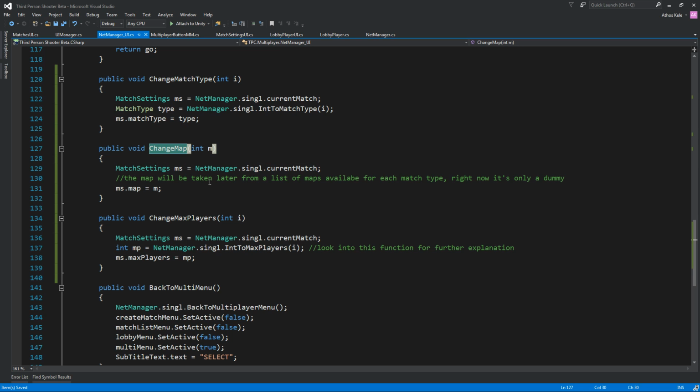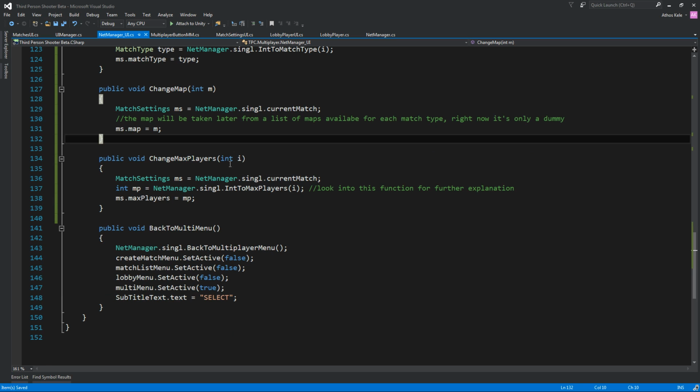Now, when we are changing the map, we are going to do the same. Again, we're going to have a list in the future. For right now, it's just this. Change max players passes an integer, but the integer we're passing when we're changing the maximum players is not the maximum players, it's the value or the index we have on the drop down list. Of course that's not something we want to use, because it starts from 0, 1, 2, 3. And this is a multiplayer game, so we're probably going to have to go with 2, 4, 8, 9, or whatever that is.